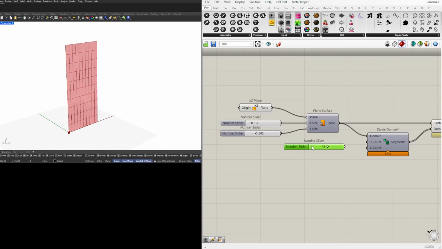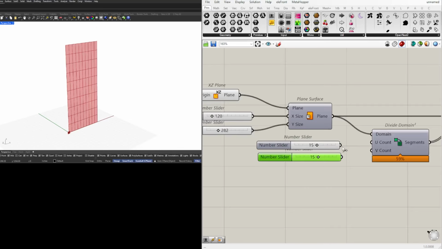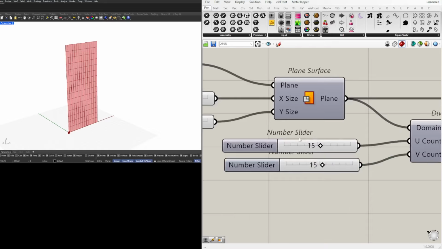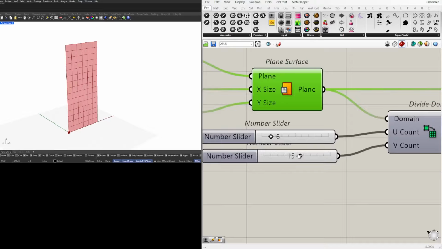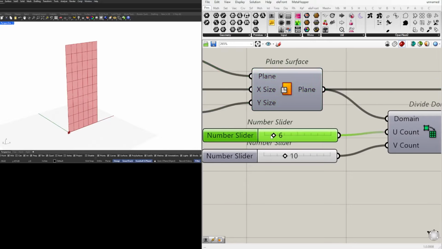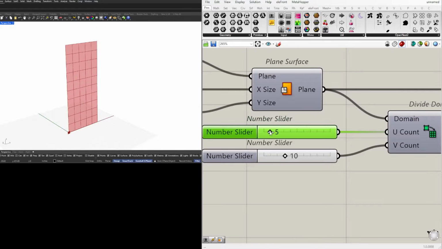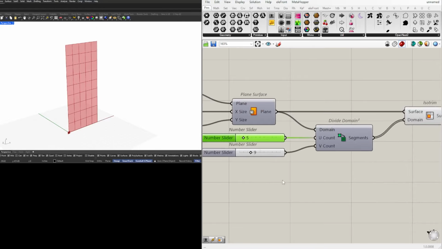So now we'll take this and copy another one, because we need to change both the U and V inputs. And notice that now it divides it by 15. Now, depending on how your surface was created, your U and V may vary. So just pick a subdivision that you like. We'll keep it around here. So it's going to be 5 and 10.